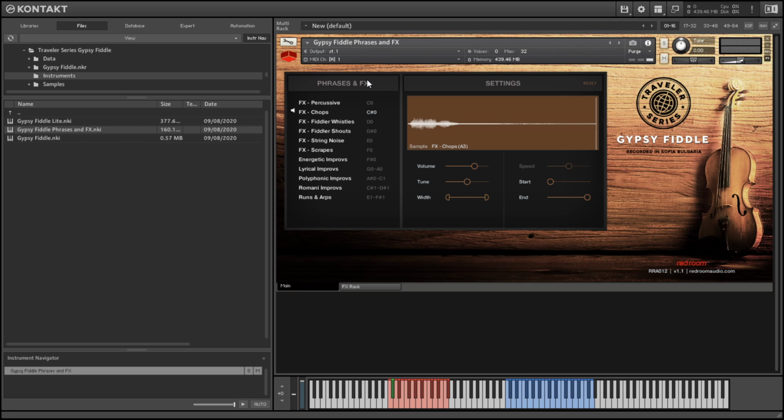And these to me sound like sort of bow stop type sounds, so a little bit kind of screechy and sort of percussive in between playing. But it's a really nice inclusion, I think, to have all these effects samples added, so you can just add all that sort of realism into your performance and your playing. So next up we have some Fiddler Whistles. And there's quite a few of those to add in if you want them. We've also got some shouts. We have some string noises.